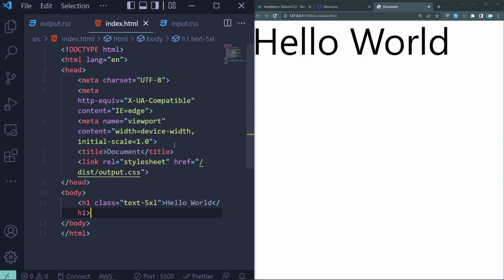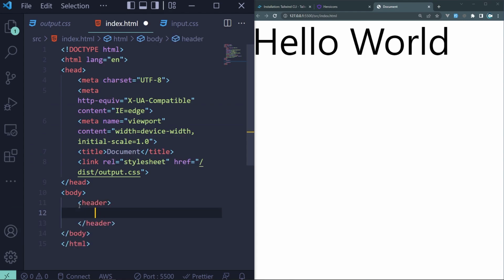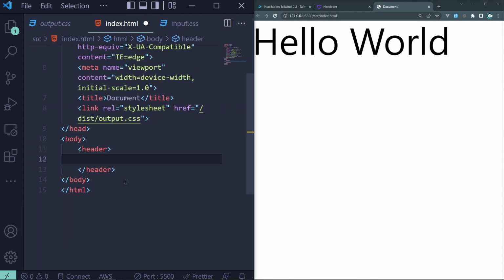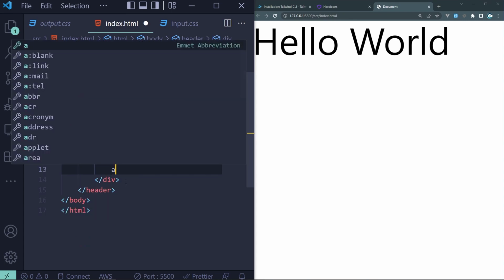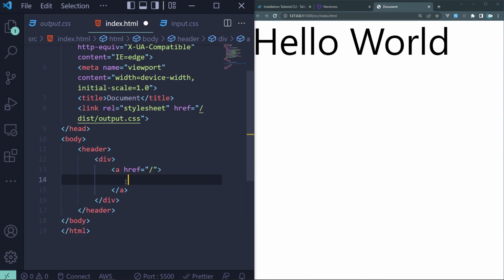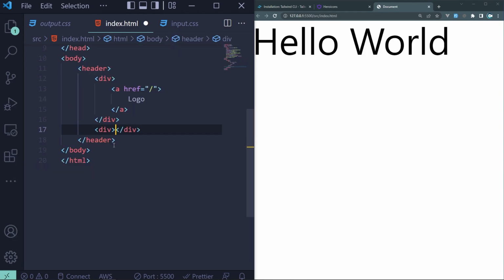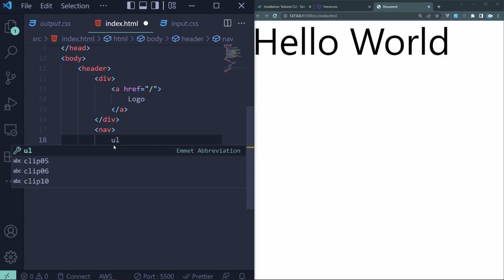And the first thing we need to do is create the header. I'm going to create a header, and inside there, we're going to have a couple of sections. So I'm going to create one section for the logo, and that's going to be an anchor link, which links to / probably. And inside there, we can have an image, or I'm going to simply write logo. We're going to have an additional div right here, or we can call this nav. And inside there, we're going to have an ordered list.